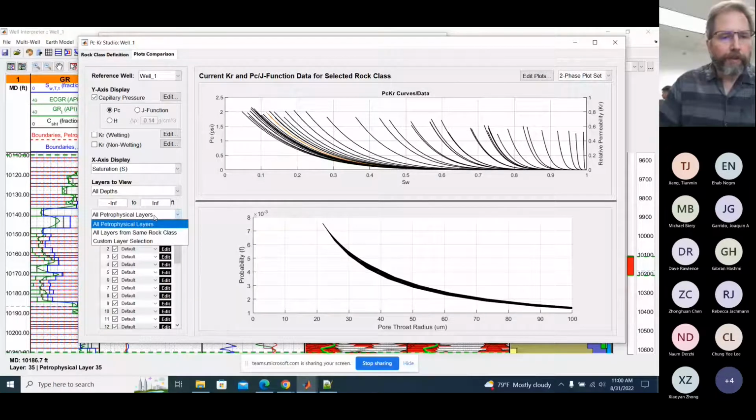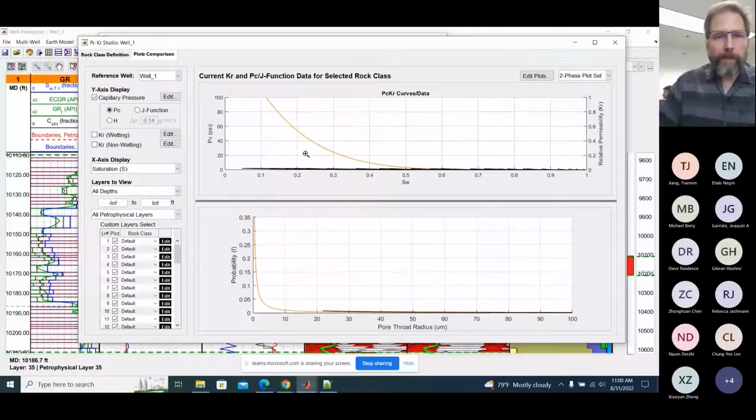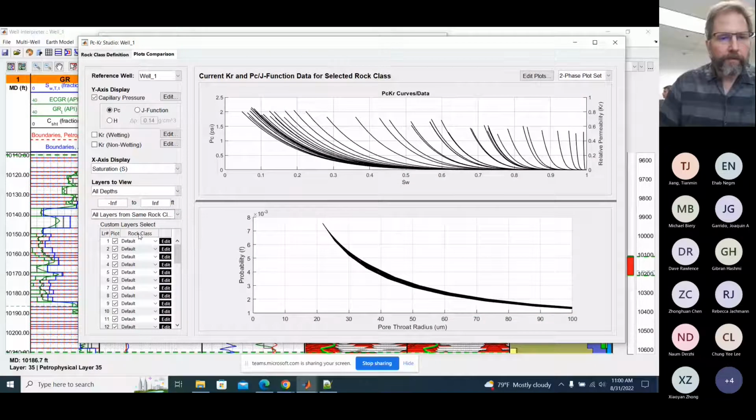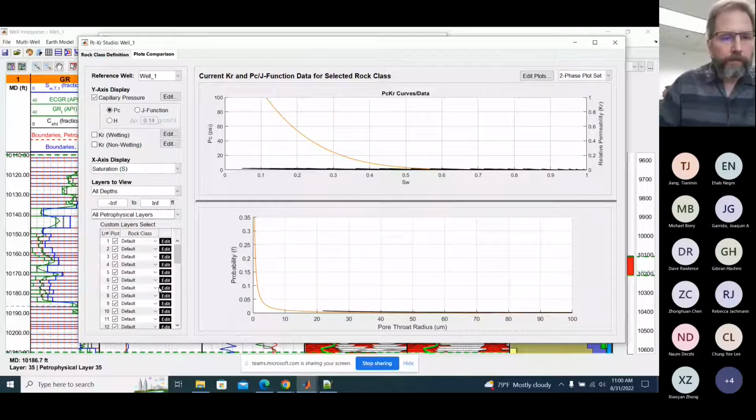If you want to see the ones from the same, you can also set the rock class here. So we want to set, for instance, this one, we could make it rock class 1 if we wanted to. You see that because we had changed that rock class PC curve, we see it showing up very differently. And we can also see layers from the same rock class. Or a custom. We'll look at all of them. Oh, I think it's from the same rock class as the ones that you select.